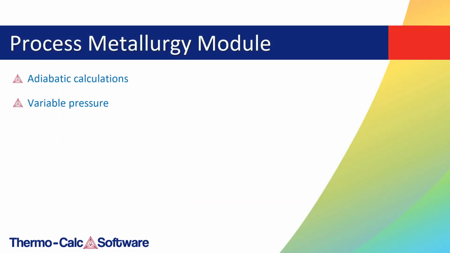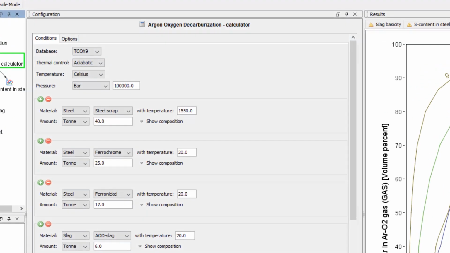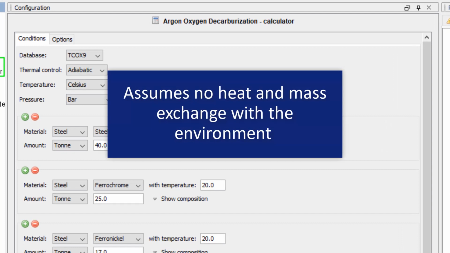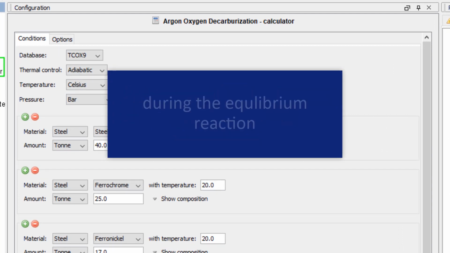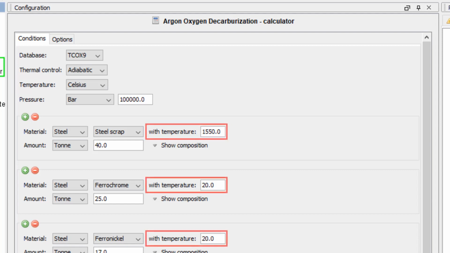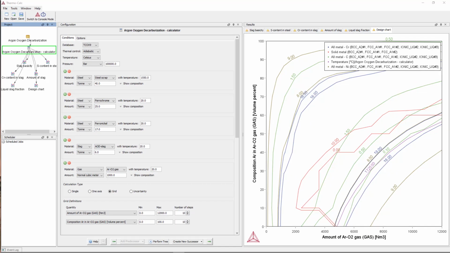Several valuable features have been added to the Process Metallurgy module. It is now possible to make adiabatic calculations, which assumes no heat and mass exchange with the environment during the equilibrium reaction. When you set up an adiabatic calculation, you do not set a global temperature as condition, but rather define the temperature for each material that is added. The global temperature is then the result of the equilibrium calculation.